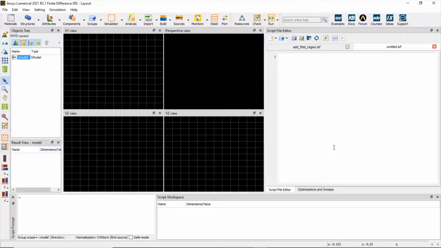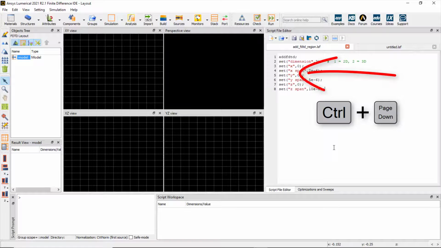Keyboard shortcuts can also be used to switch between script tabs. Control page down switches to tabs to the left, and control page up switches to tabs to the right.